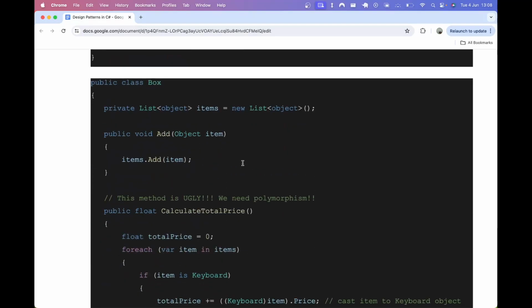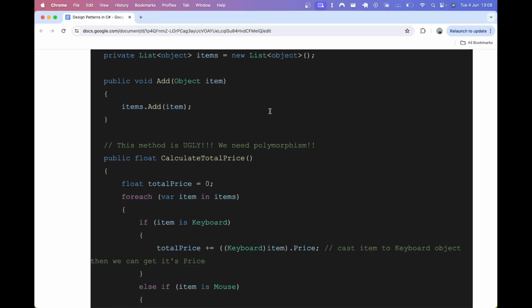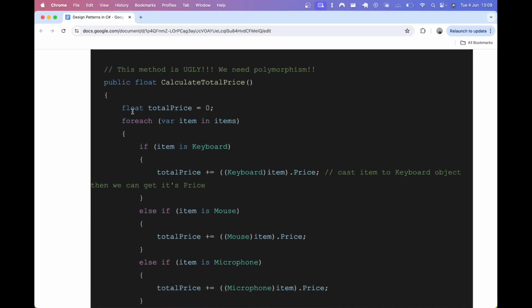We can then have a box, which is just a list of any type of object, and we call this items. Within this box class we have a method for adding an item, and we just add it to the list of items. And then we have a calculate total price method, which first of all has a field called total price, which we set to 0.